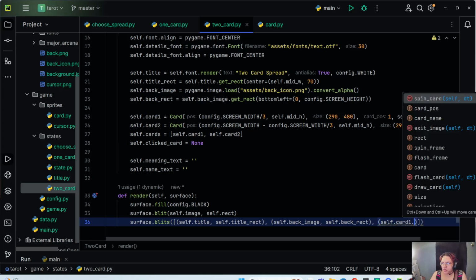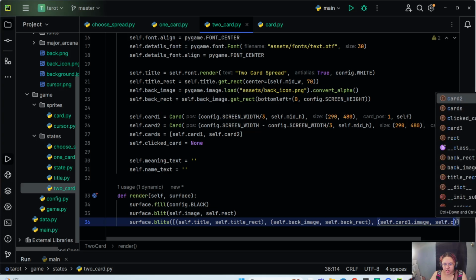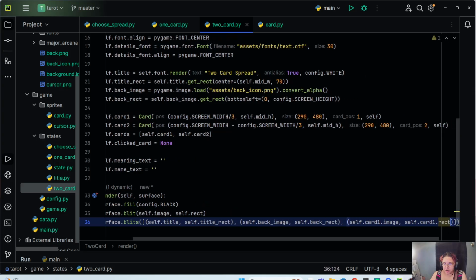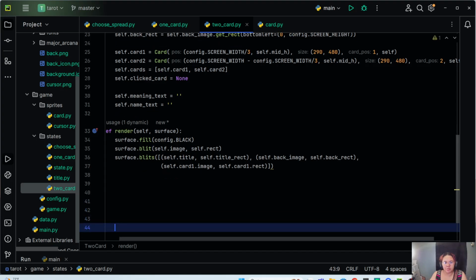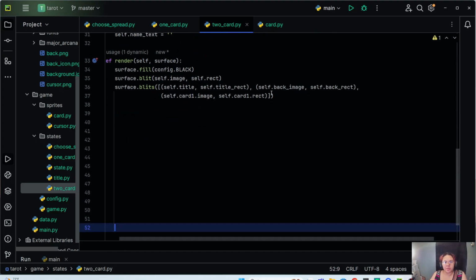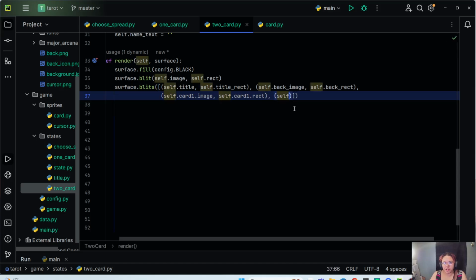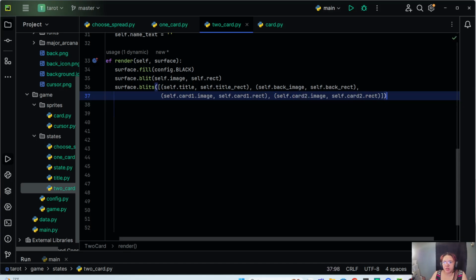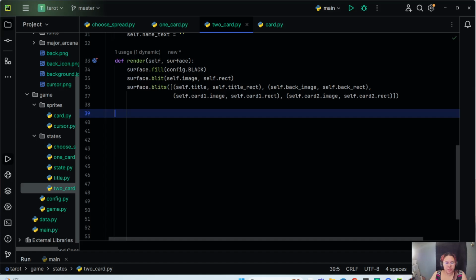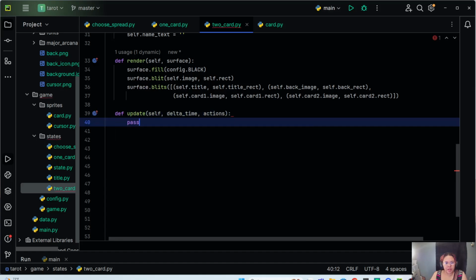self.card1.image, self.card1.rect, and let's put this on the next line, and we'll scroll up some so you can see better. All right, card1 image, card1 rect, and then our final tuple, we'll do self.card2.image, self.card2.rect. And we got the back image, we got the title, back image, card1, card2. Okay, we'll do our update function and just pass.